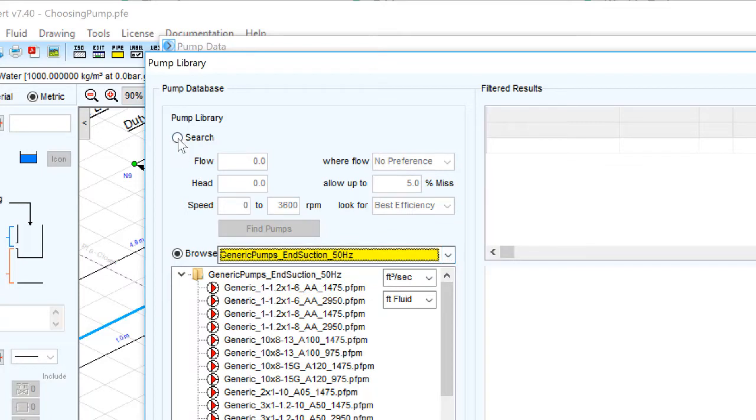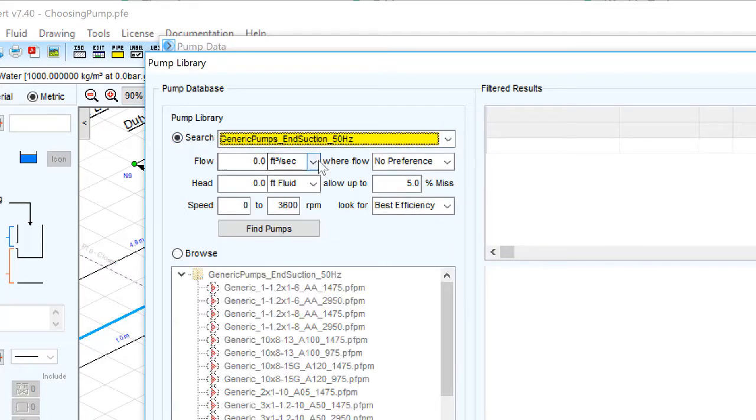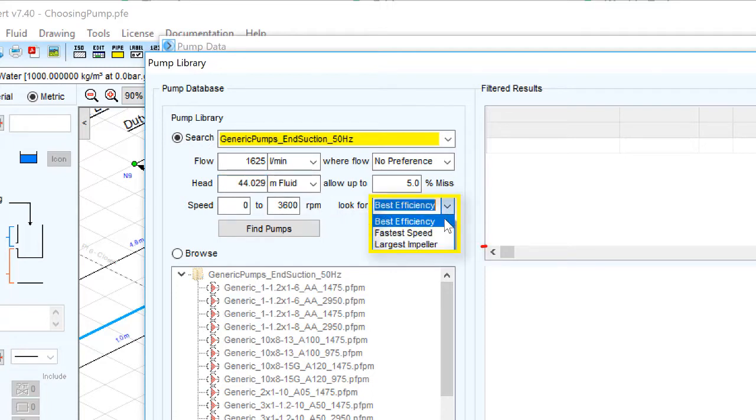Or search mode. Let's enter our flow and head requirements as found in the results of the previous fixed flow pump video, along with any other desired refinements. There are further refinements that filter the results for best efficiencies, largest impellers, or fastest operating speeds.